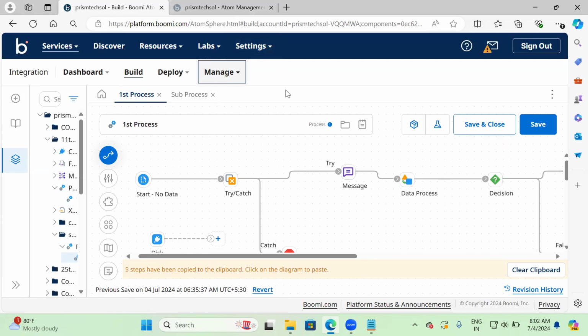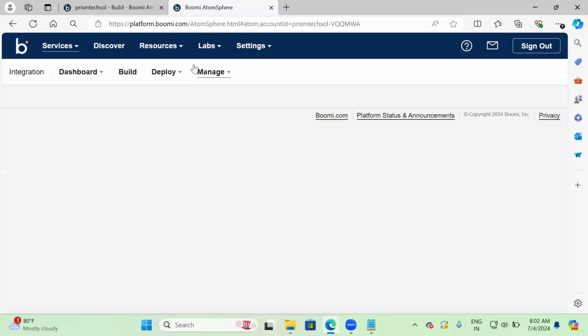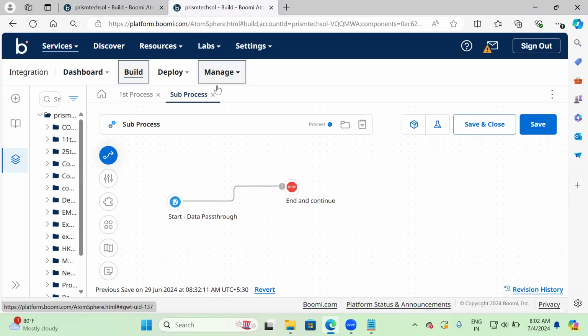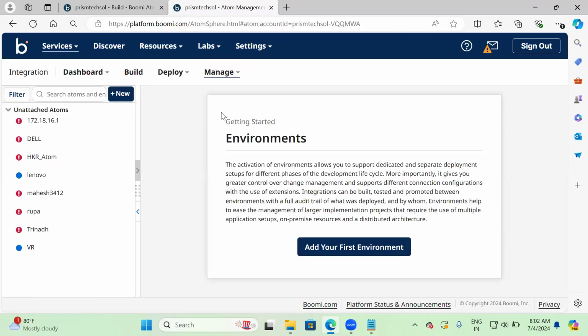As I explained yesterday, if I want to deploy the process, first I need to have an environment. So how do I create the environment? First I need to go to the Manage tab, and then select Atom Management. Once I'm in Atom Management, I need to select the New button.